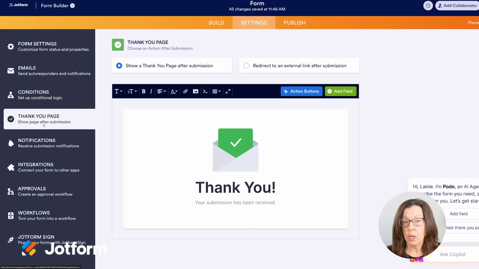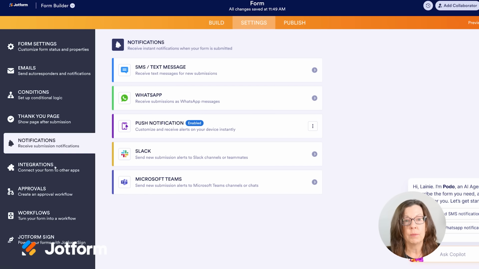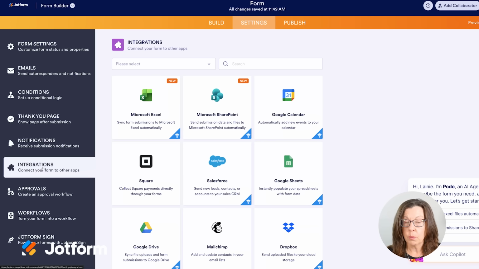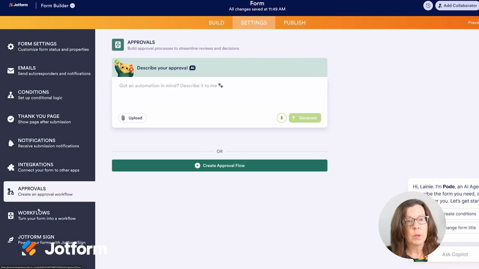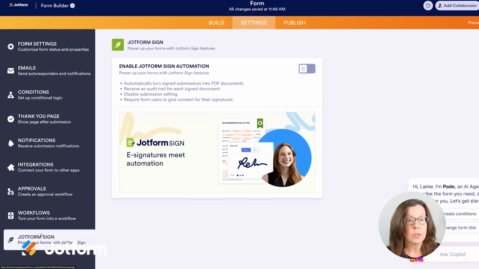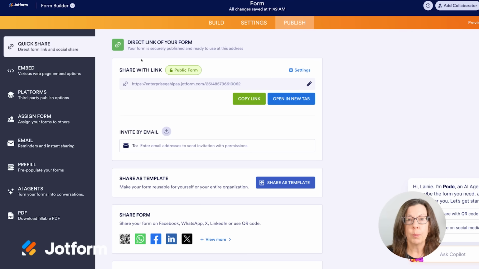As I mentioned, thank you pages can be customized. Notifications can flow through lots of different channels. Those integrations that we mentioned on the appointment scheduler, there's a lot of different integrations. We also have approvals, workflows, and the aforementioned Jotform Sign. Now, we'll get into all these in other videos, but for now, let's show the Publish tab.